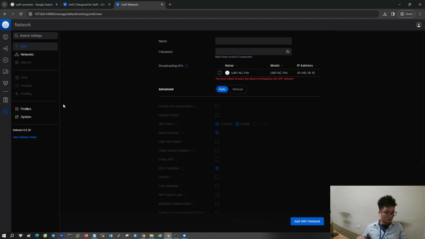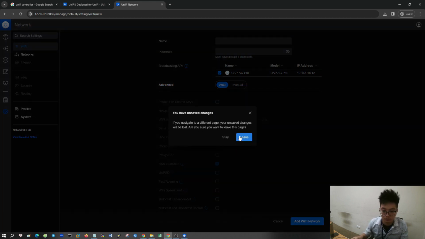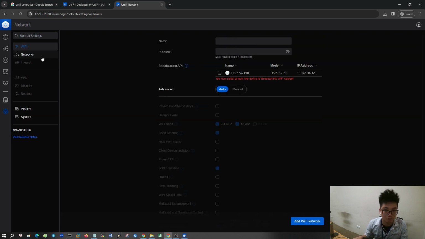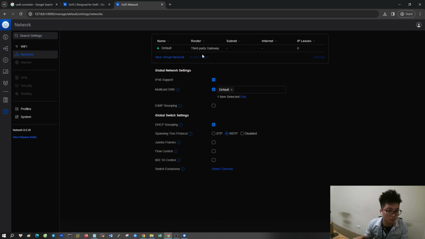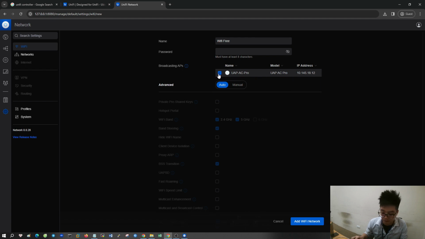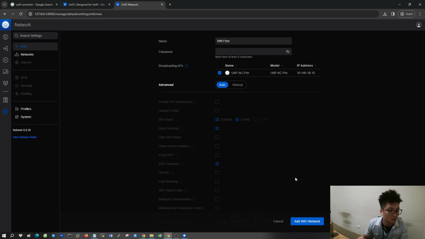Now I will configure the parameters on this controller. Then the controller will push the configuration down to the selected access points. The name of the Wi-Fi will show up as you like. Check the access point you want and click on Advanced, switch to Manual for advanced configuration for Wi-Fi.